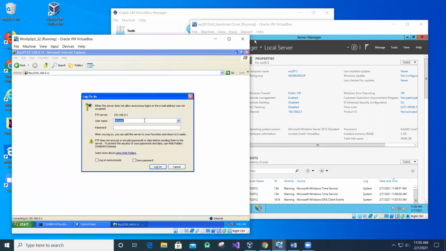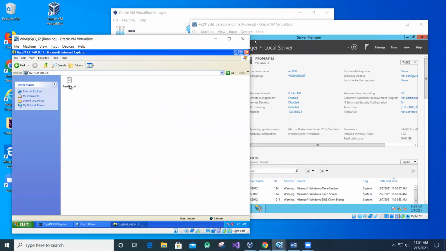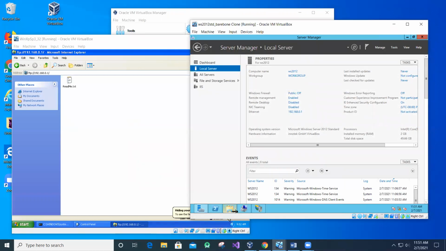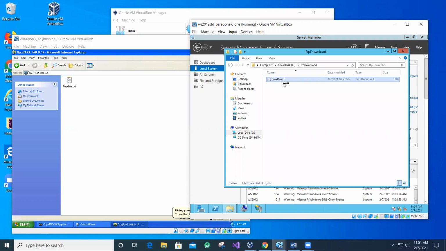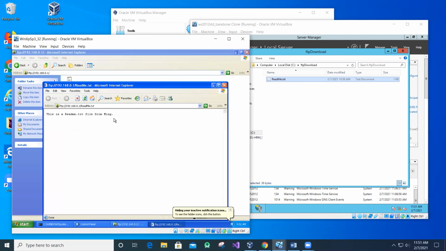Then type in your username, Win user, and the correct password, SOSU-2019, and click Log On. There you go. You see that this is the website stored on the server. The files stored on the server can be read by the client, so the client can just open it up. This is the content.